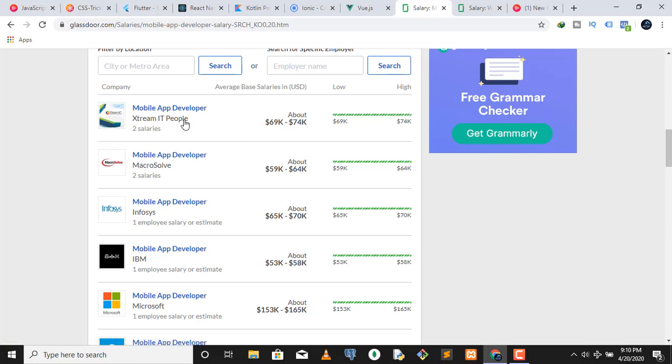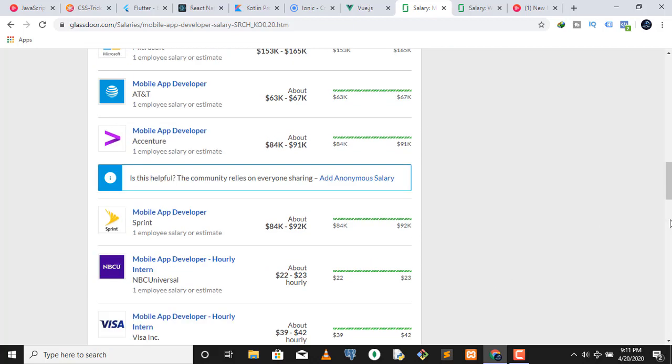Some IT and tech companies pay about $69,000 to $74,000. Microsoft pays $59,000 to $64,000. Another company pays very high for mobile app developers, $153,000 to $165,000. So it varies for different tech companies. The demand for mobile app developers is much higher and is increasing rapidly compared to web developers. We actually have more web developers than mobile app developers, which can make the demand very high, because fewer people go into mobile app development.